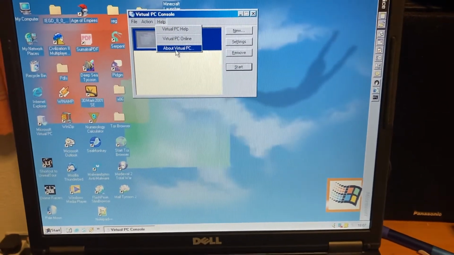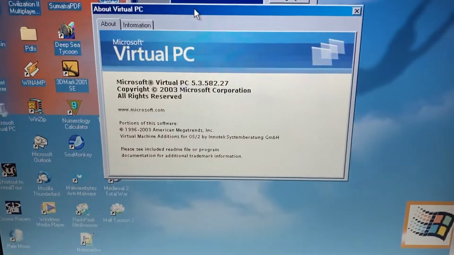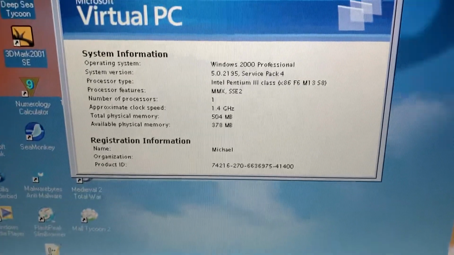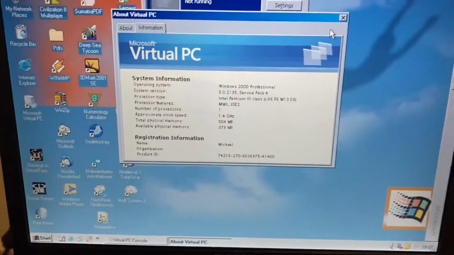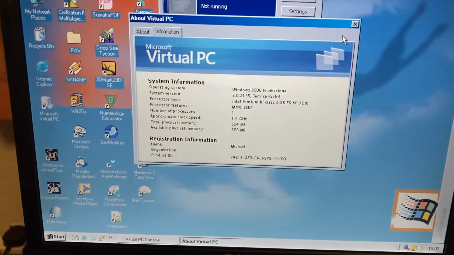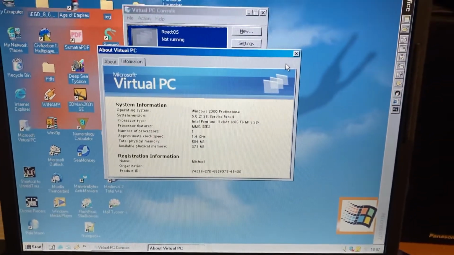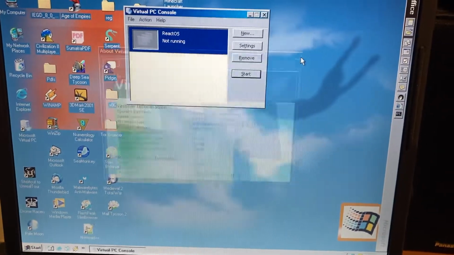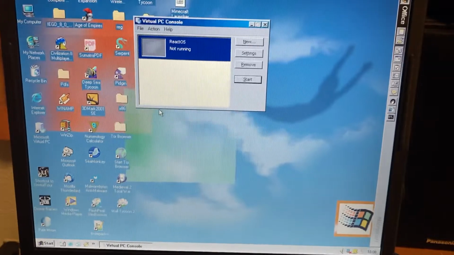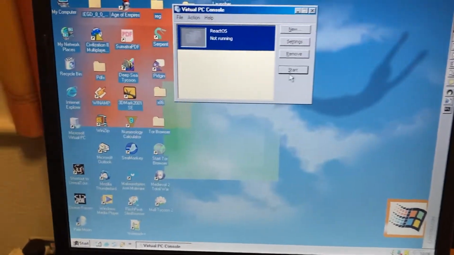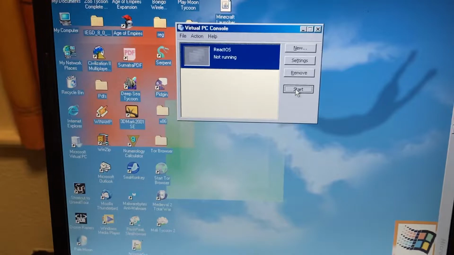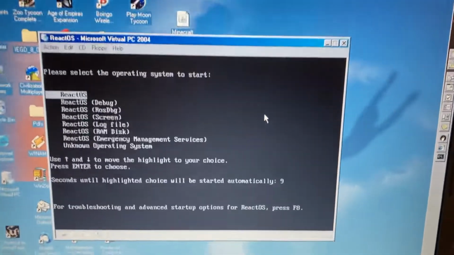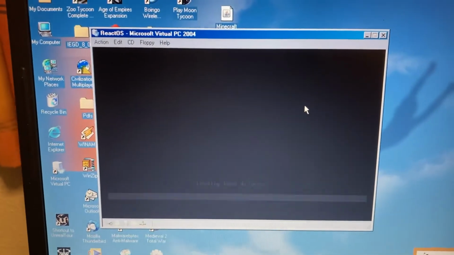You can see we're using Virtual PC 2004. Funnily, it says that I have a Pentium 3 class because Virtual PC 2004 was released before Celeron M was released. This machine was made probably like mid-2005. So we're gonna boot up ReactOS right here. We're not gonna do that much, we're just gonna have a look around the desktop.